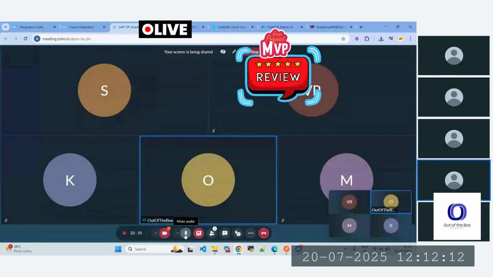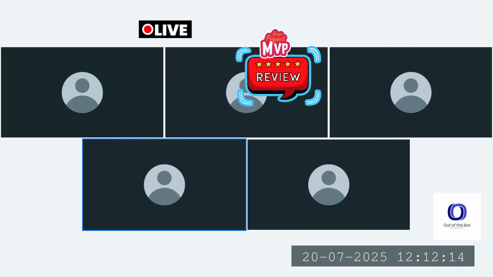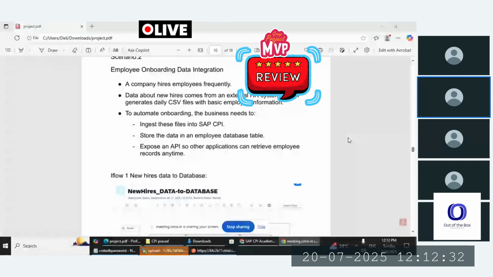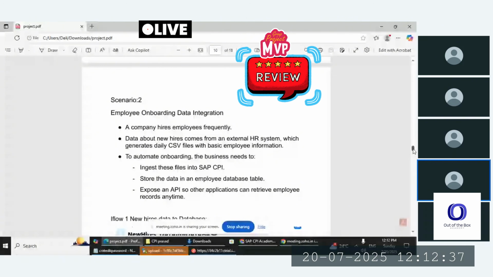Maybe Veena, you can share your screen. The next project, please. So first, explain the requirement to me. What have you implemented, briefly? Then we'll go through the implementation. Okay, Prasad, I'm sharing the screen. My screen is visible. Yeah, we can see your screen, Veena.